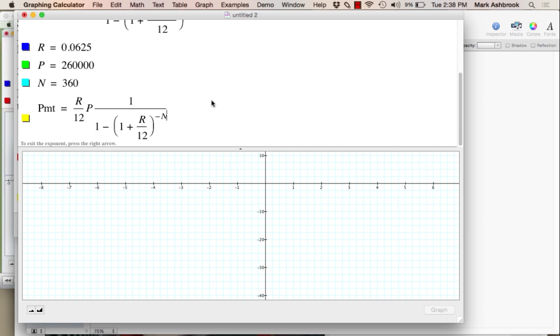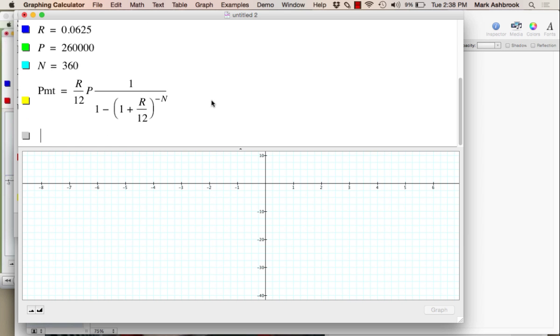Now notice if I make a new command line and type, I don't need the backslashes now because PMT is already defined as that single variable. If I just type capital PMT, it will tell me the value according to the formula that I put in the previous line. And that's according to the values of R, P, and N that I put in the previous lines as well.